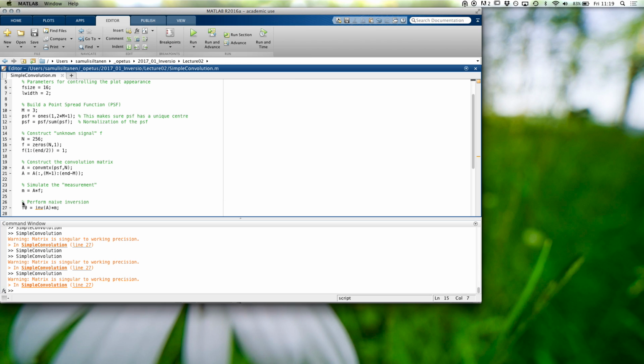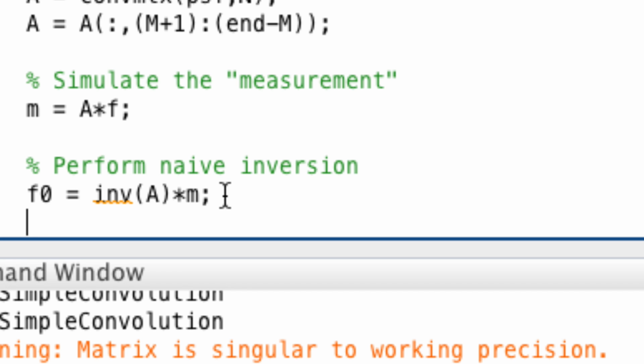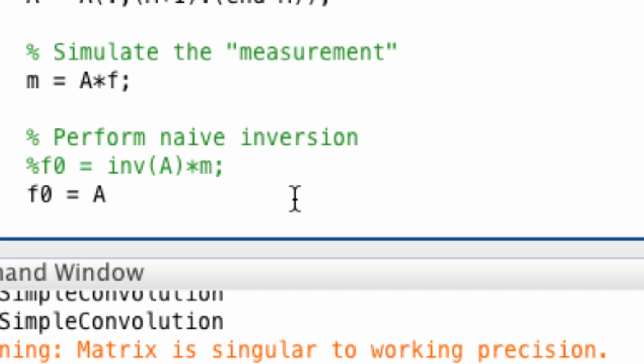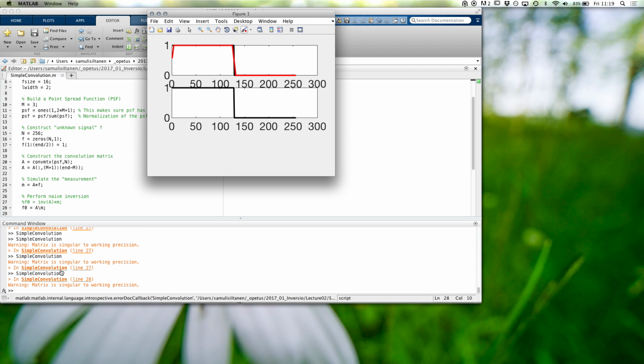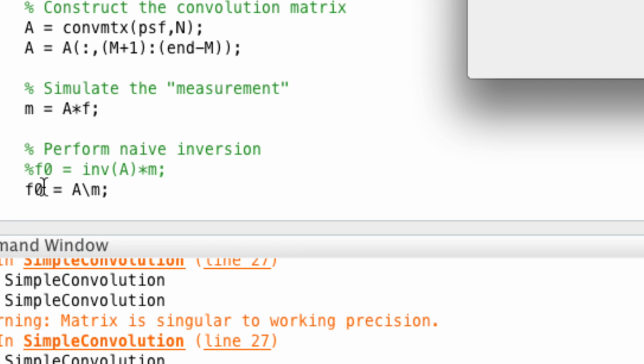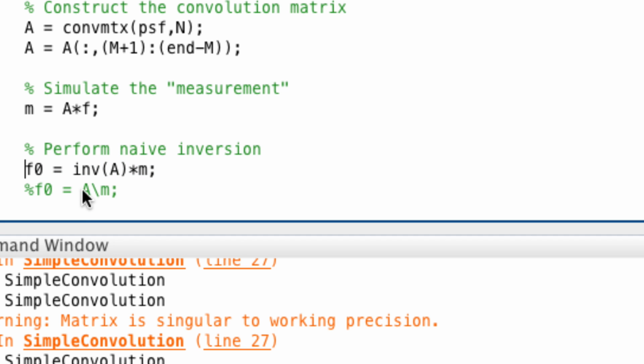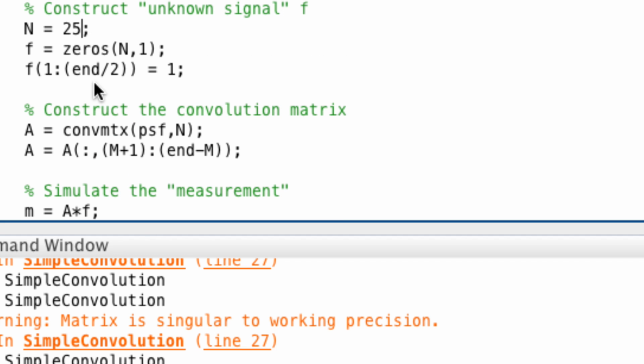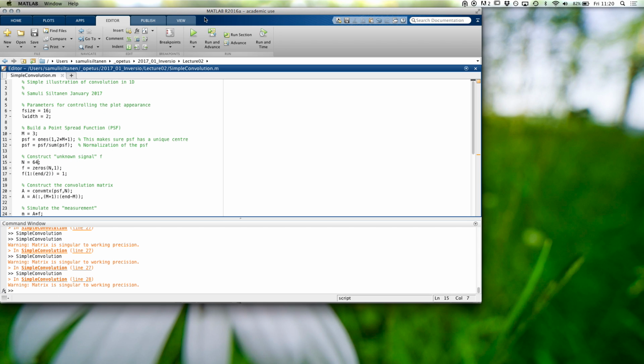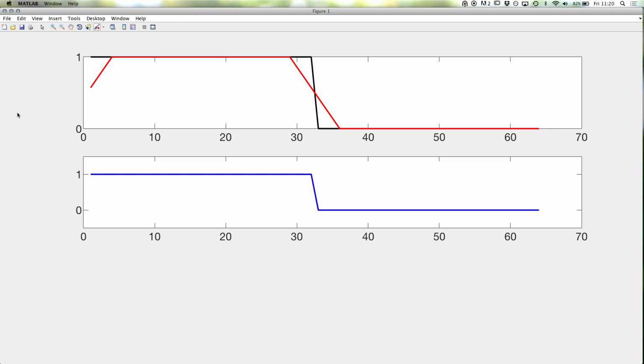However, we can go around that just by using the backslash operator, as my colleagues in Kuopio like to call it. Matlab will automatically use least squares or some kind of least squares solver for the equation. So then I think we should, no, we don't get away with that either, even in that case. So it seems there is some trouble with that, but if we keep with our 64, we are still in the perfect regime, all is looking nice.